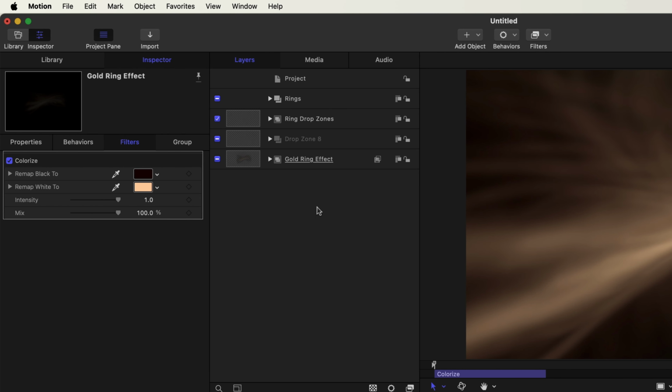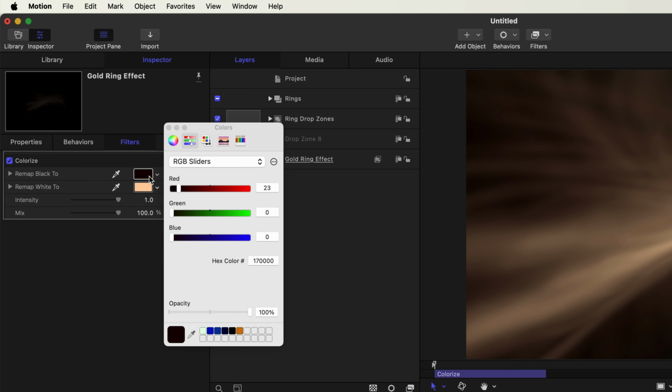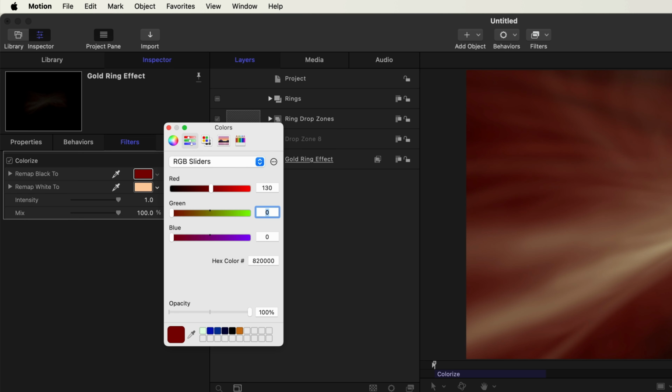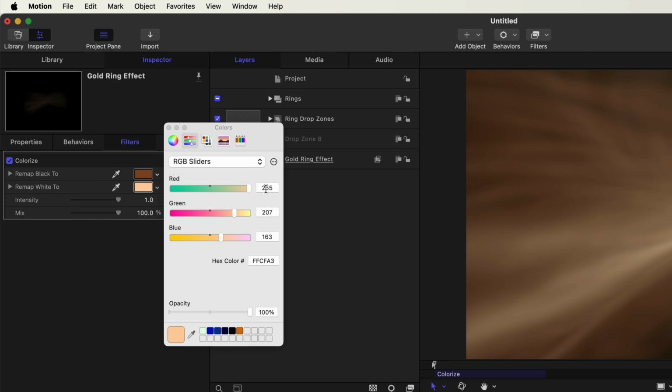Then in the Colorize filter under the inspector, select the Remap Black color. Then in the color palette which appears, switch over to RGB mode if you're not already there, and then type in these values as the RGB values. Red should be 130, green 75, and blue 40. Then select the remap white color and enter these RGB values. Red, 230, green, 170, and blue, 50.